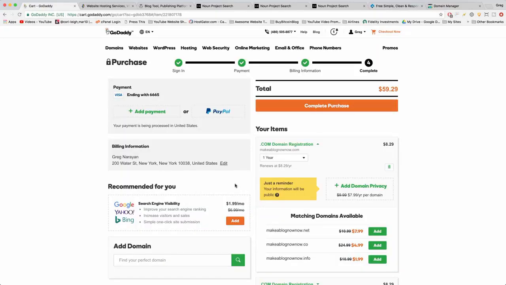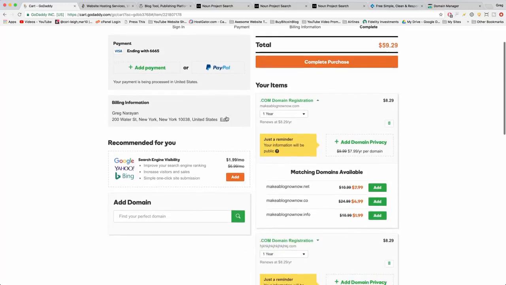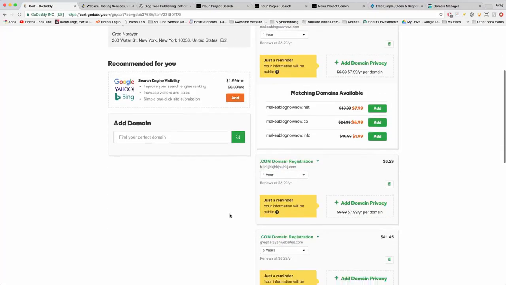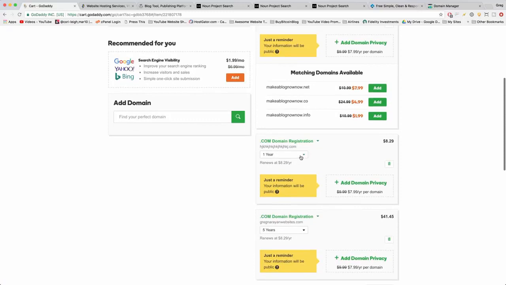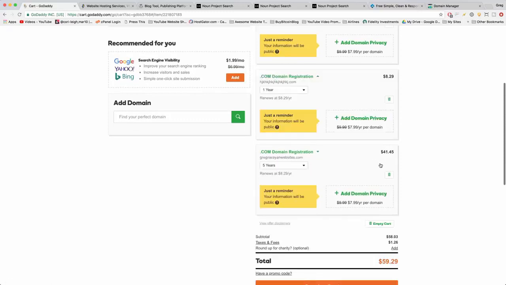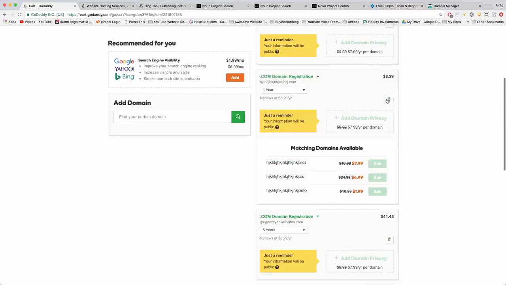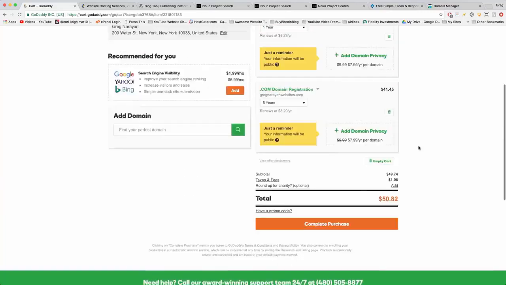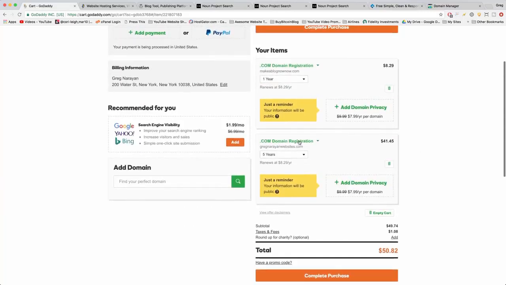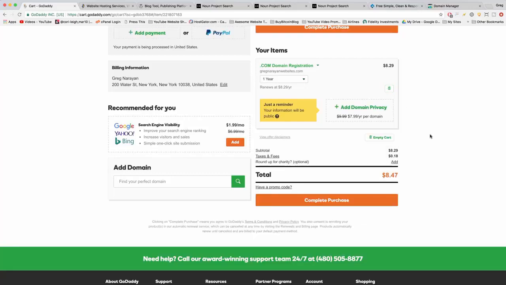Great, so now we'll be on the complete purchase screen here, and before we buy, just make sure that your cart looks nice and tidy. Get rid of any domains that you might have looked for before. You just click trash, and then you're going to want to also change the term for probably just 1 year is a great way to start. All right, trash that one.